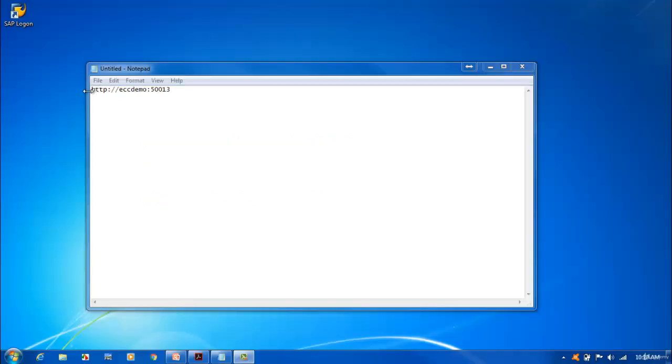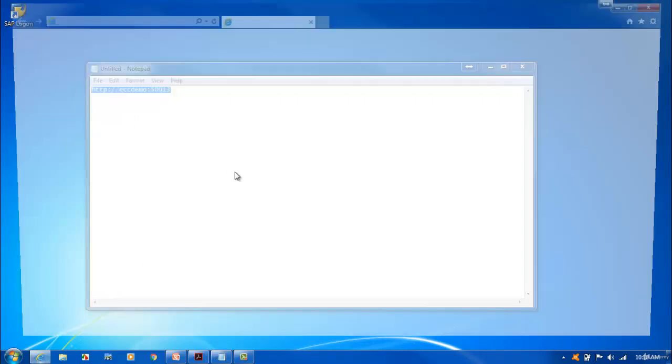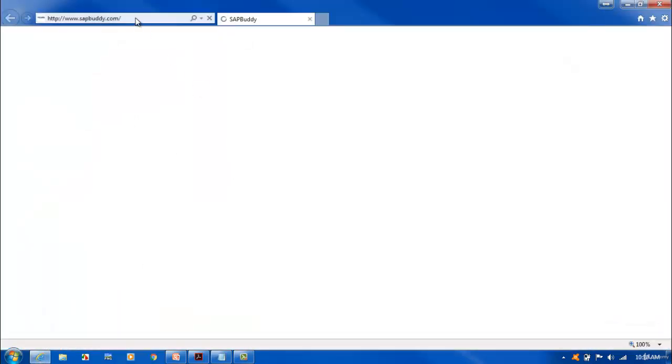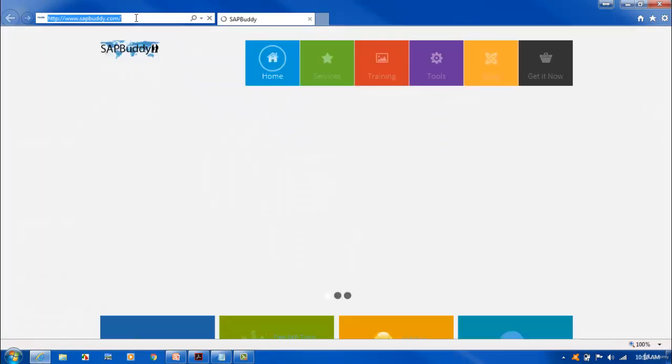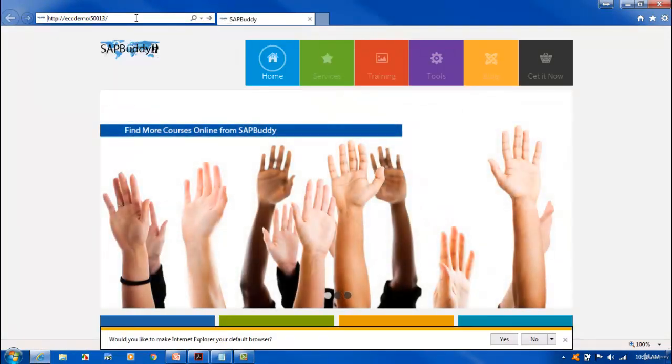Here we could see that I already prepared the host address, that is http colon, the host name ECC demo, then colon 500, that is the instance number which you are using, and 13 for HTTP. So let me copy this link and go to Internet Explorer, paste this link.